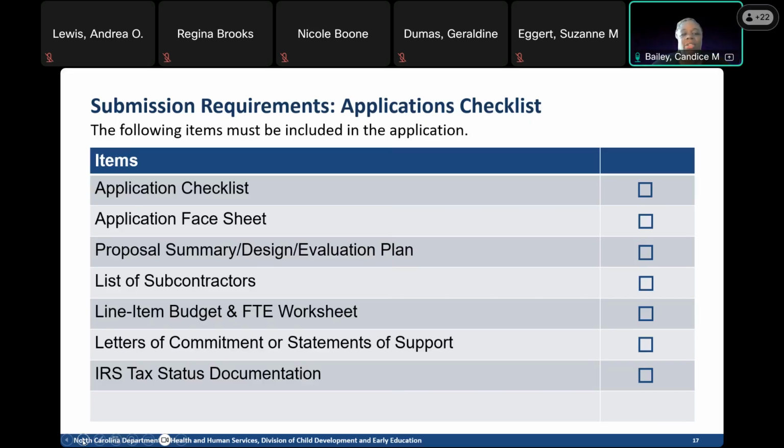everything. The application face sheet, that document is found on the website with the request for applications document as an attachment, along with the line item budget template. Also, you're going to have to include your proposal summary, design, evaluation plan. So that's essentially your application, the meat of it.